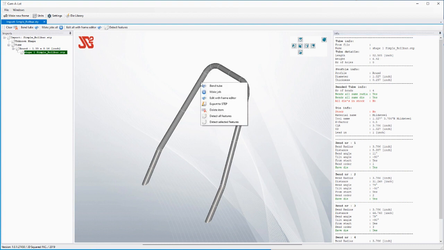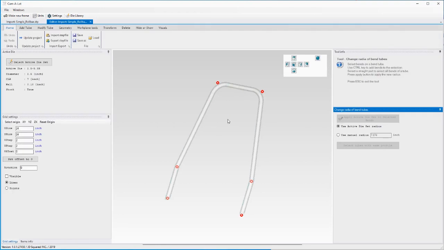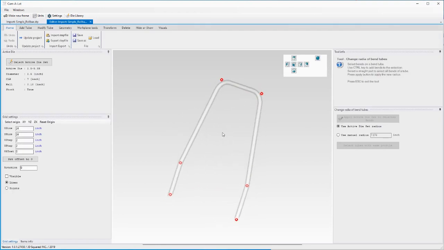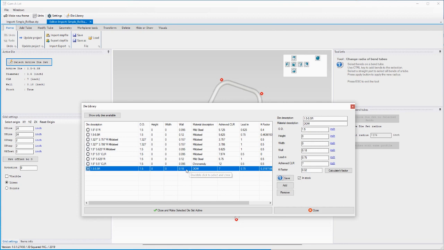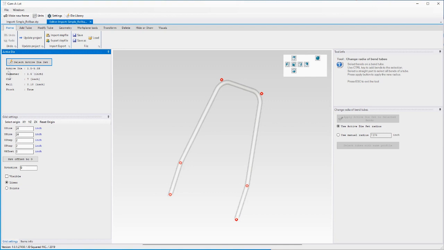We're going to right click on the part, and we are going to edit with our frame editor. Okay, at this point there is that part right there. Now remember, I talked about the active die set. We could go over here and select an active die, anyone we want, close and make the die active, and it's telling you what the active die is. It's saying that your die is going to give you a 7-inch achieved centerline radius. It tells you the wall thickness, the whole bit. It even tells you if you have the die you selected in stock. All right, so it's the active die and you can't bend this part yet.